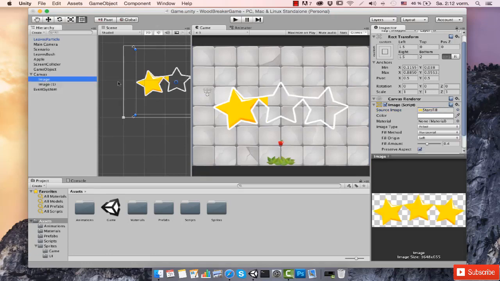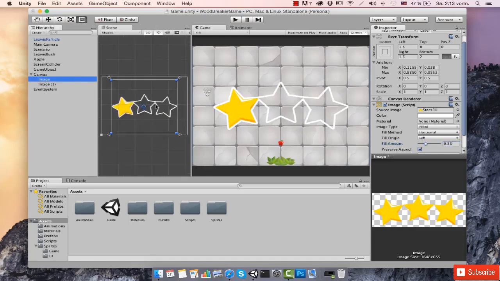So now when I go back to this image here and I change the fill amount, it's very easy to see how big the stars can get, right? So we have this edge. And I make them independent just because this stars here, they have this fill amount.